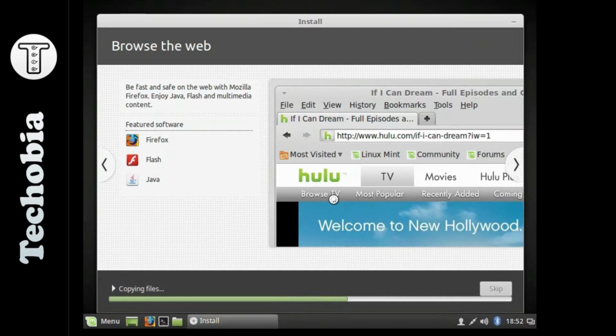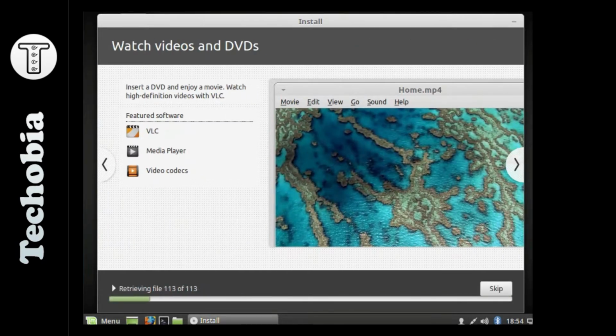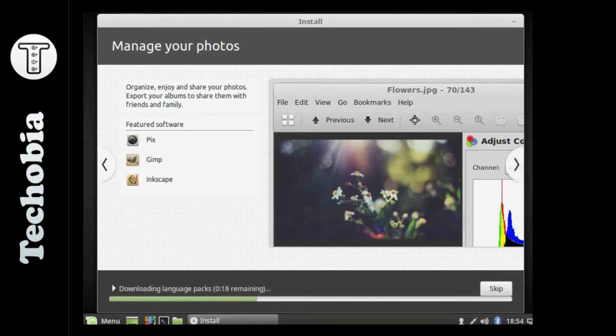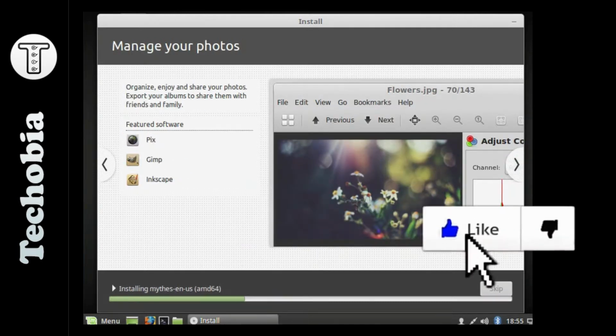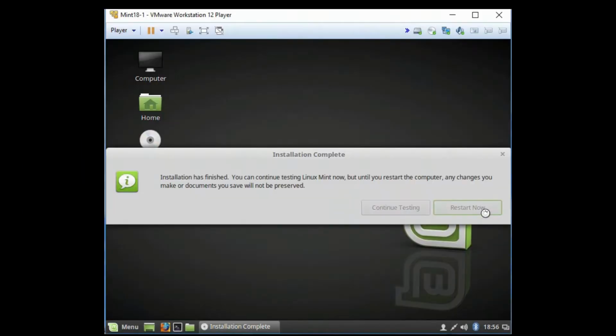Here I sped up the process by approximately 8x so that you don't have to wait to see things completed. This will hardly take a few seconds. Speed is already 10x. And it is done. I'm going to restart it right now.